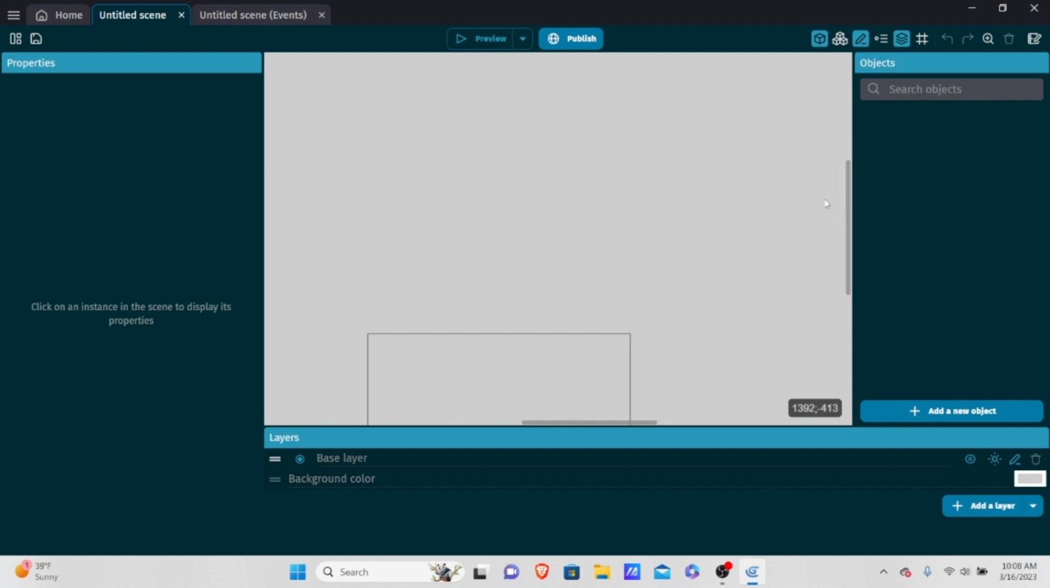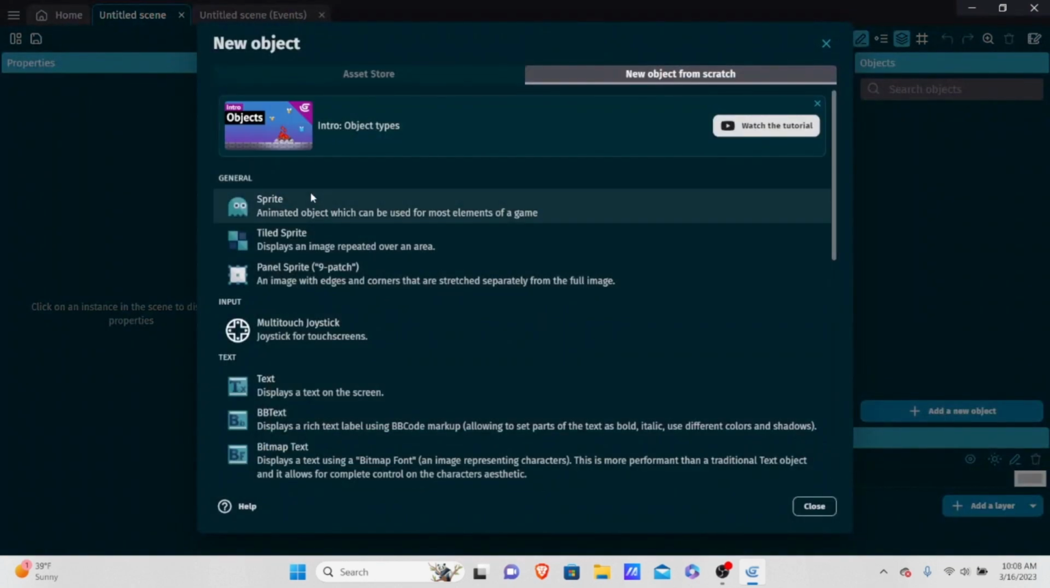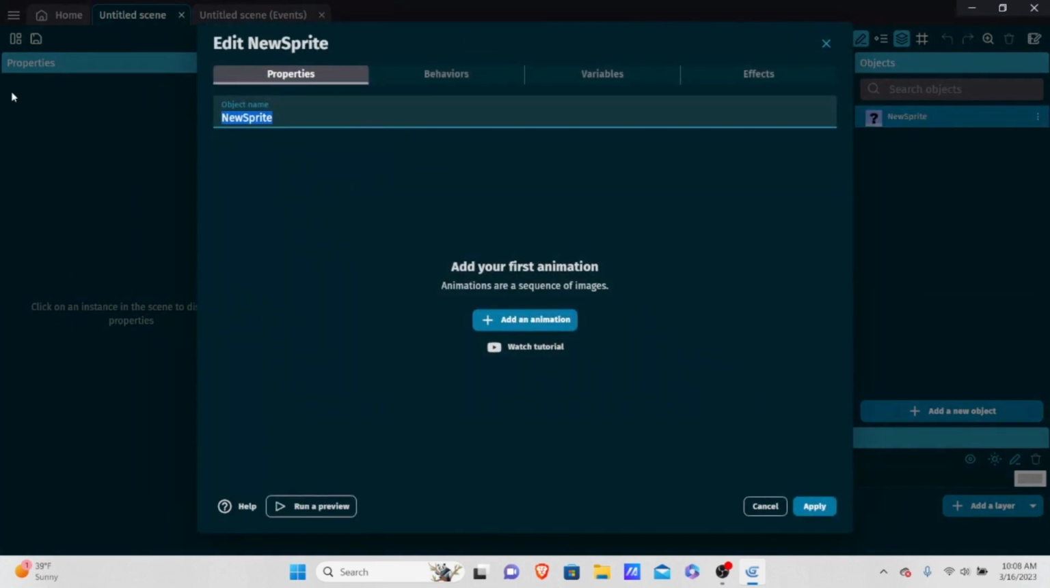So the first thing we're going to do is, how do we actually make a scene transition? Well, the first thing we want to do is add a new object, and we're going to put this object as sprite, and I'm going to name this black. It could be black, but just for simplicity, because it is a black square, I'm just going to name it cover.